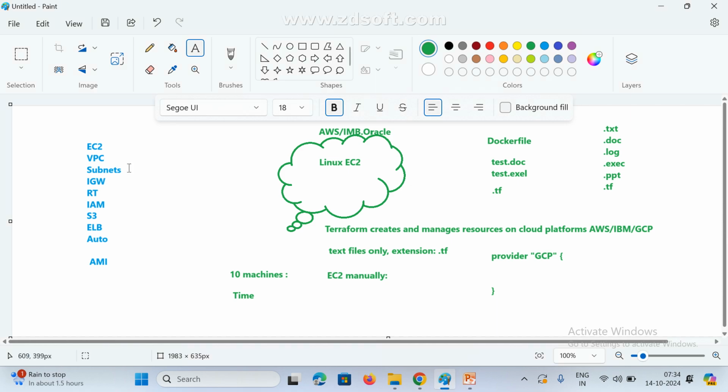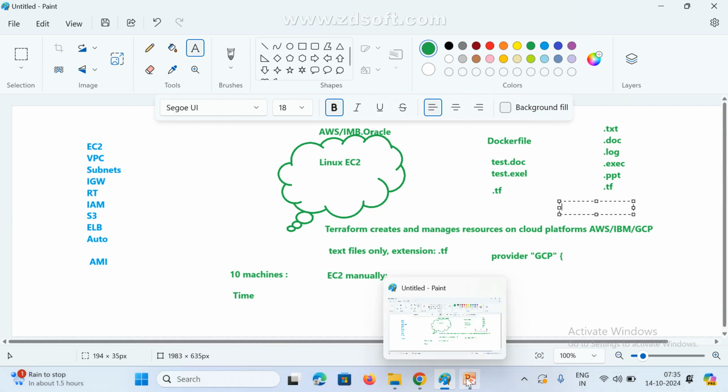See here, I created one EC2 instance manually. Just try to understand, guys. I created one Linux EC2 instance manually, and later I realized I need one more instance, or I need two more instances. How can we do it? As of now, manually, right? But with the help of Terraform, this is a script, right? Already we have the script.